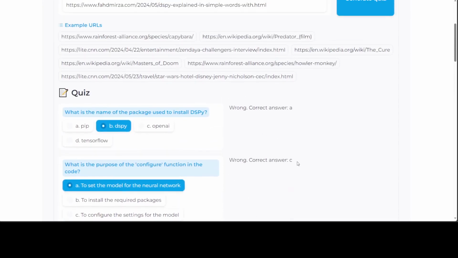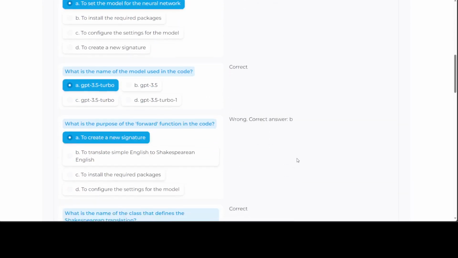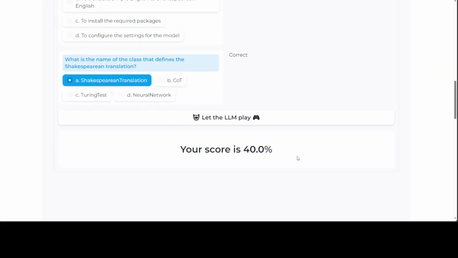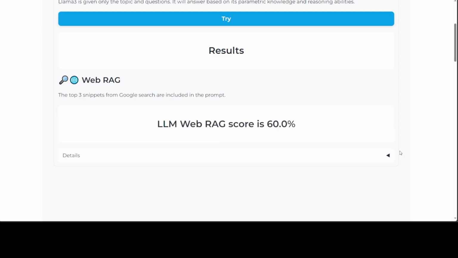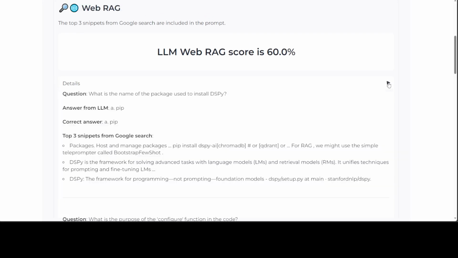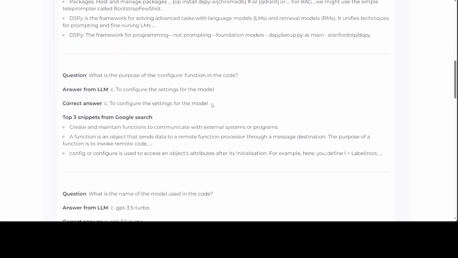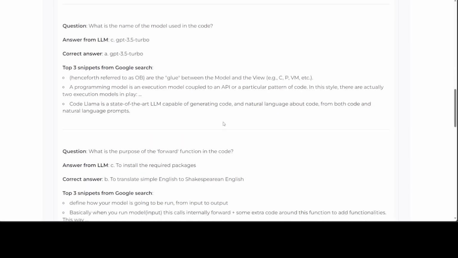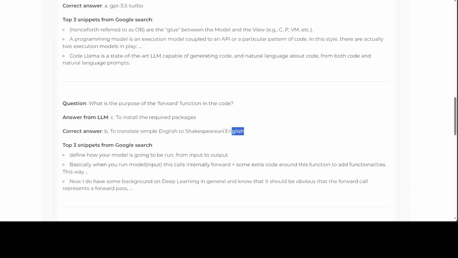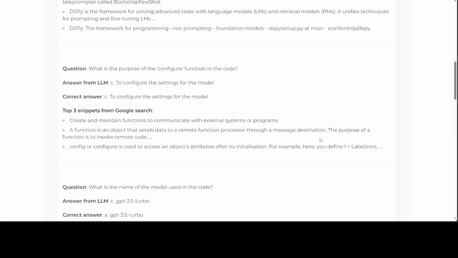See, some of the answers were wrong, some of the answers were correct, and my score was 40%. If you let the LLM play, scroll up, maybe I'll try with the RAG one. So let's open it. This one was correct with the help of RAG, and this one is also right. So you see, when it uses web RAG, most of the time it gives the right answer.